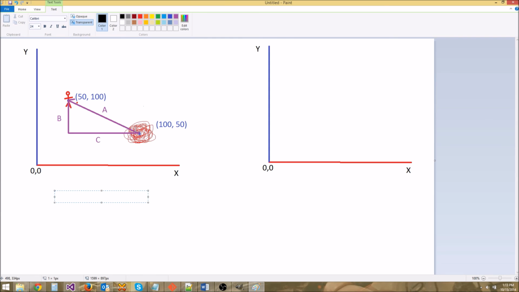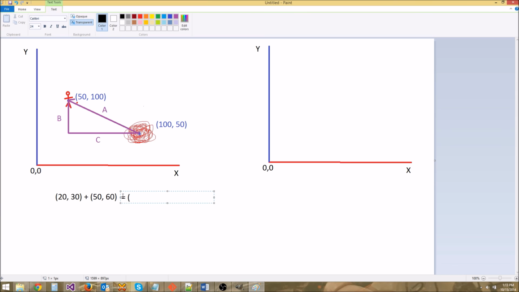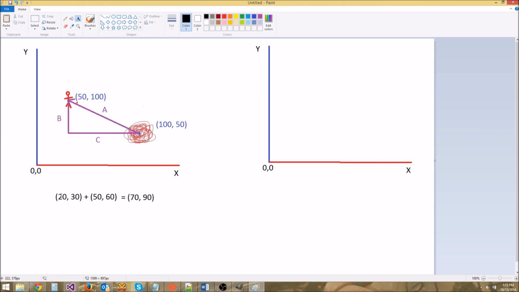So let's say we have the vector 20, 30, and we have the vector 50, 60. And let's say we want to add these together. Well, all we do is first we add the x components together. So what is 50 plus 20? That's 70. Then we add the y components together. What's 60 plus 30? That's 90. So the resulting vector is 70, 90. And this is what you do for all of the operations. For multiplication, you just multiply the components. For subtraction, you just subtract the components.